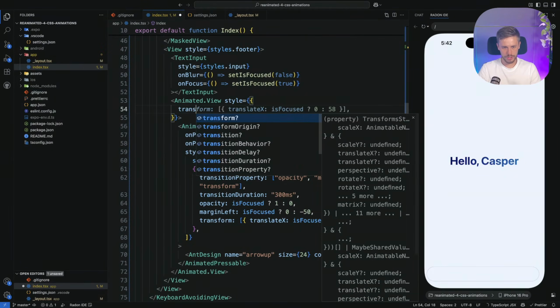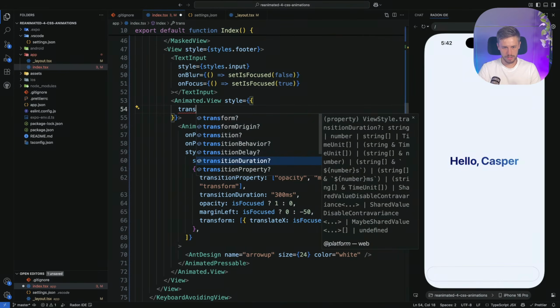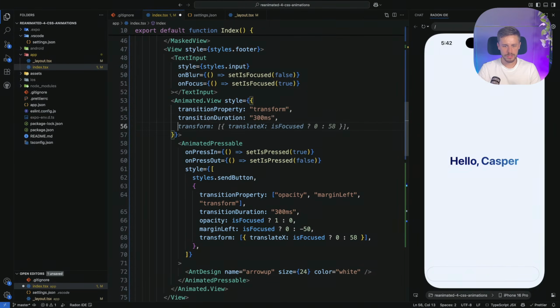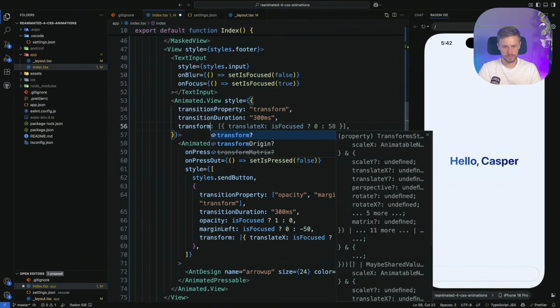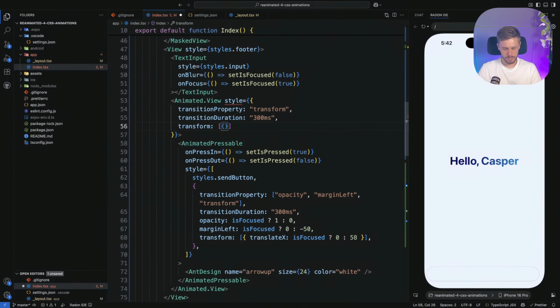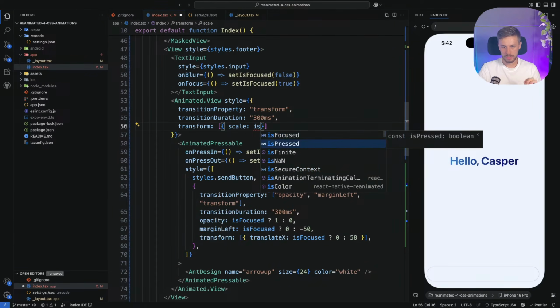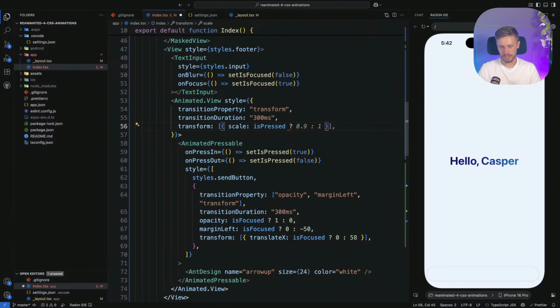I want to transition the transform property. Yep. 200 milliseconds is okay. And I want to transform the scale. When it's pressed, it's going to be smaller. So 0.9 is fine. And go back to normal when it's unpressed.